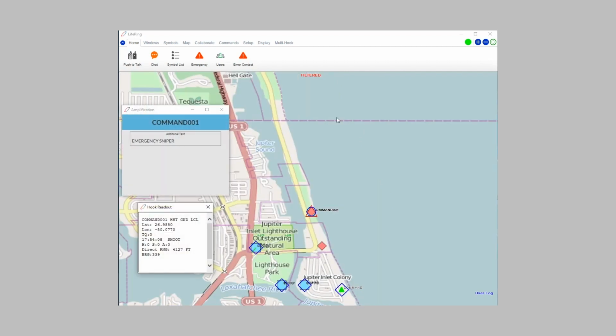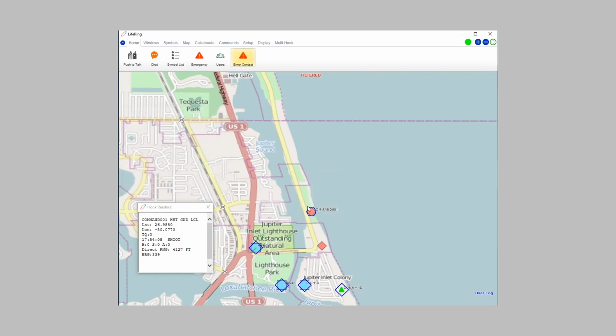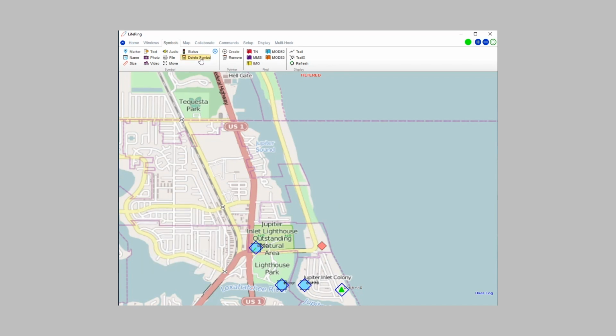To clear the emergency contact, click on the symbol to hook it, and then click on the Emergency Contact button again. You'll get a window asking if you want to clear the emergency. Click Yes to cancel the emergency. The hostile symbol will remain. To clear that from the map, make sure the symbol is still hooked and click the Symbol tab above, and then click Delete Symbol.